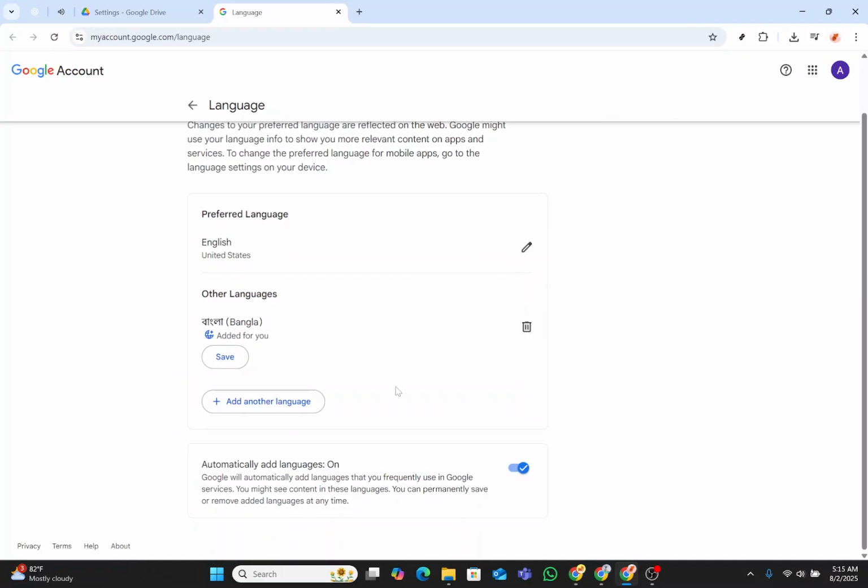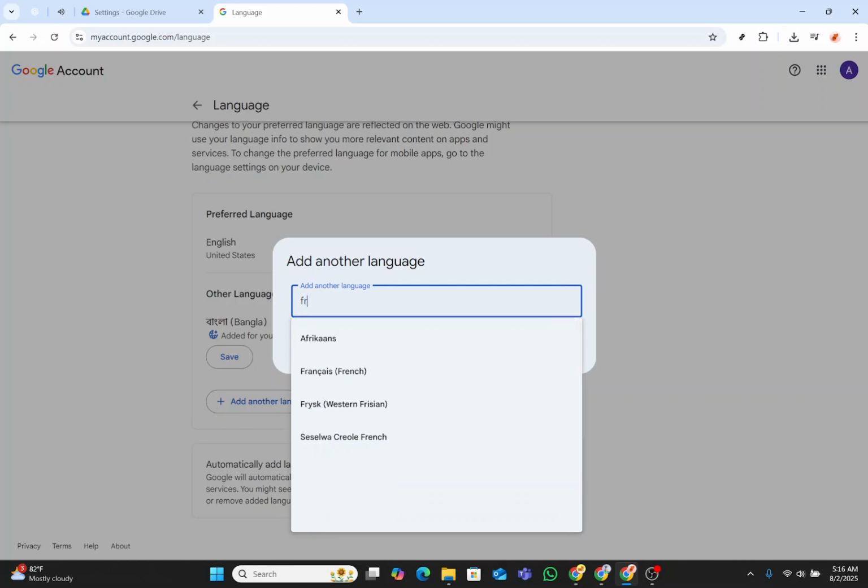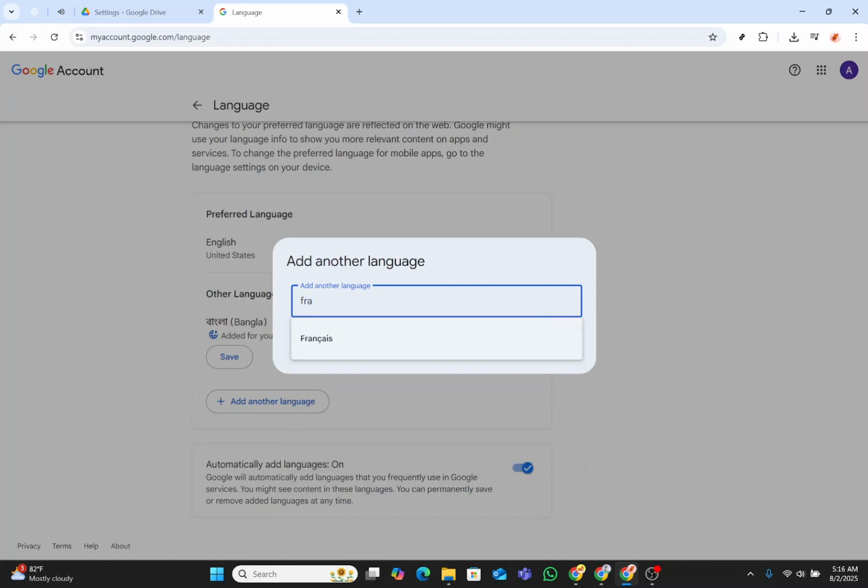If you need to add another language besides the ones already available, simply look for the Add Another Language button within this section. Clicking this will allow you to add a second language, which can be particularly useful if you're bilingual or often switch between languages for work or personal use.